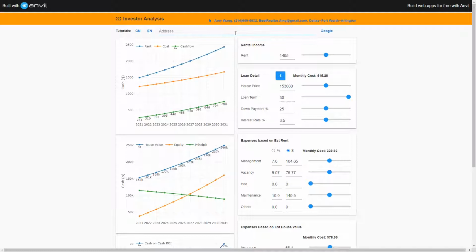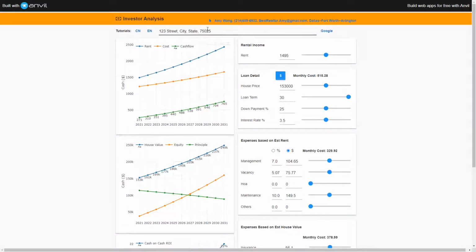This address bar allows you to enter the address of the house you want to analyze. On the left is a link to a video describing how to use it, available in Chinese and English. You can also search it. The address will eventually appear in your exported analysis report.